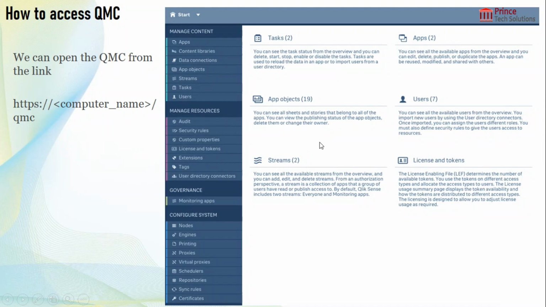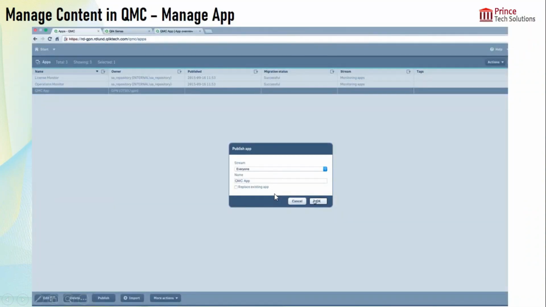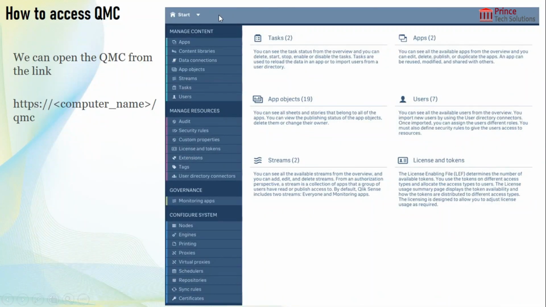So let us understand how we can access QMC. You first have to go to the browser and then write HTTPS, the computer name, it might be the localhost or the particular IP address, and slash QMC. This QMC will open with your Active Directory credential, and this is the home page as you can see. Let's move on.